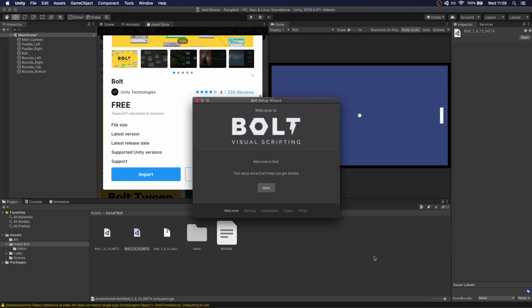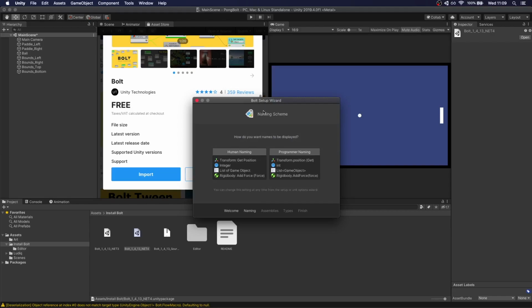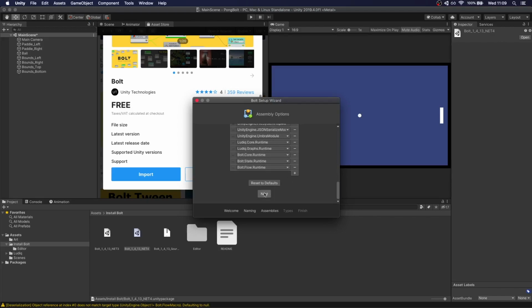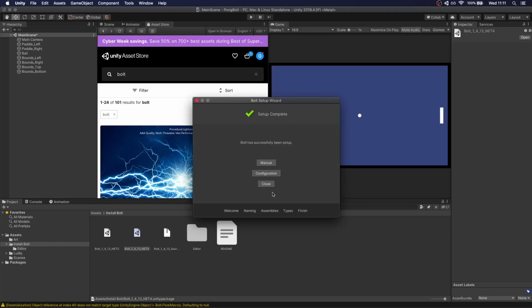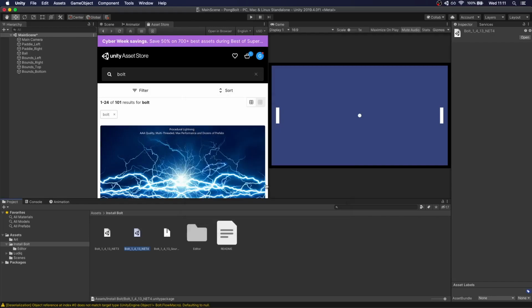Once it finishes importing, we're going to see the Bolt setup wizard. This is pretty straightforward, so we're just going to press next. Here we can select which naming scheme we want to use, human naming or programmer naming. Even though this is a beginner's tutorial, I recommend you use programmer naming. It's super similar, and it's going to help you transition into code or programming later on if you want. Let's click on programmer naming. Here, just scroll down to the defaults, and just click generate. After a little while, we finish the setup and we're ready to get started. Let's close this window. Close the Asset Store as well. There we go.